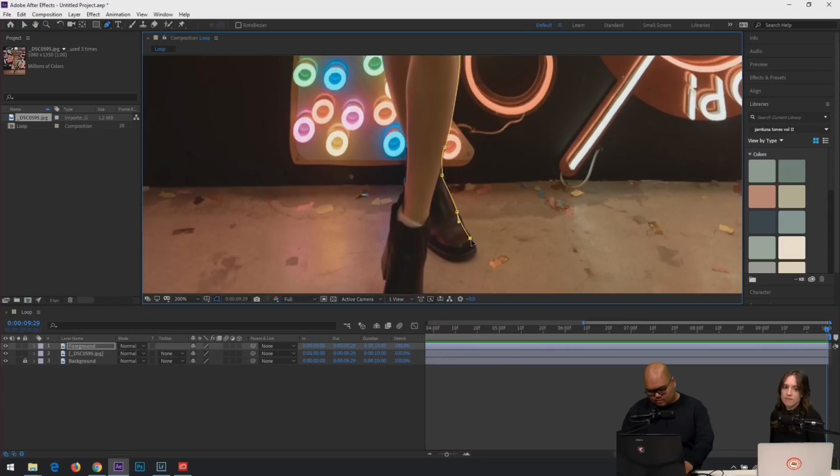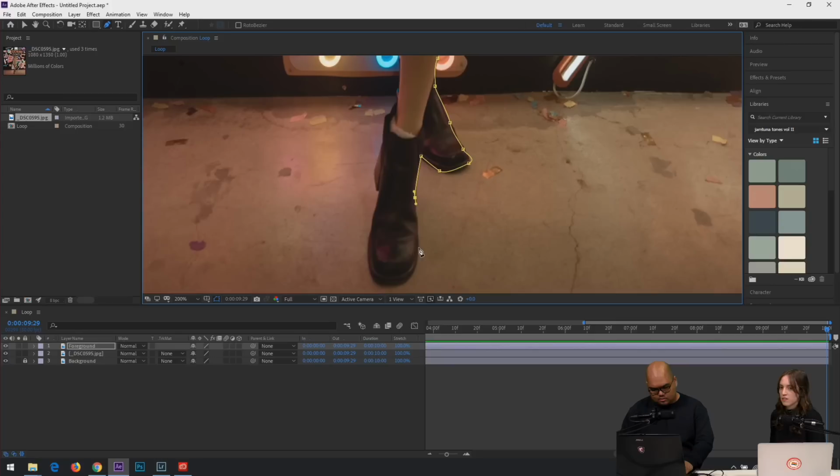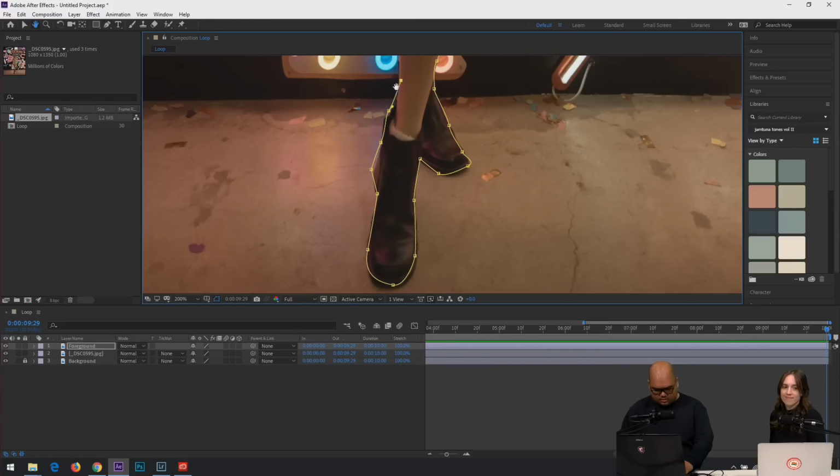Go around. So you're not doing it super detailed here. You're still keeping it a bit rough. It's going to be rough because it is going on Instagram. It's small and people can't really tell the edges. Yeah.